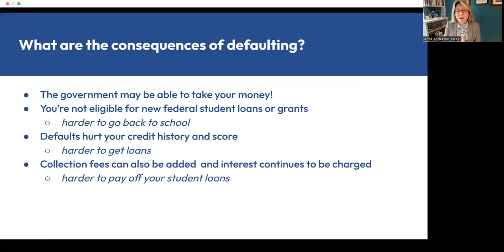So what are the consequences of defaulting on your student loans? Why are we even talking about this in the first place? As I mentioned before, if you default on a federal student loan, the government has a lot of powers to collect on those student loans. They can take your money, and they can do that a lot easier in many cases than private student loan collectors can. So it's really important, if you have federal student loans in default, to take steps to get them out of default so you don't face these collection consequences.